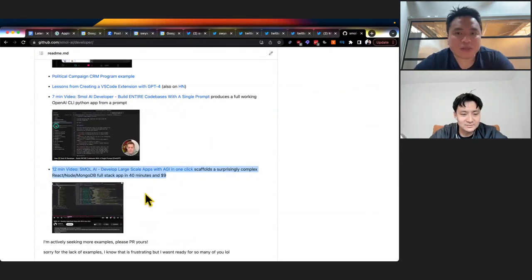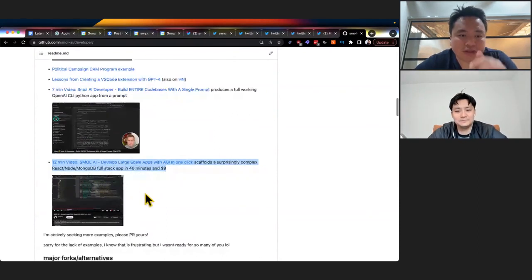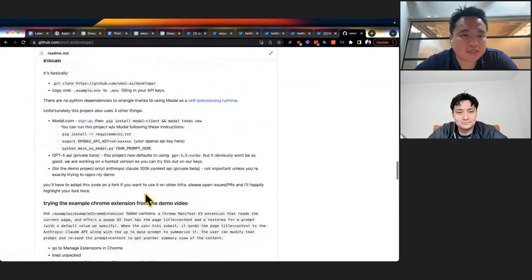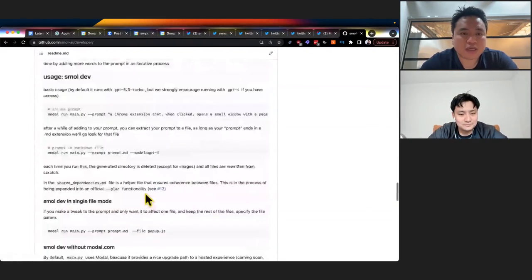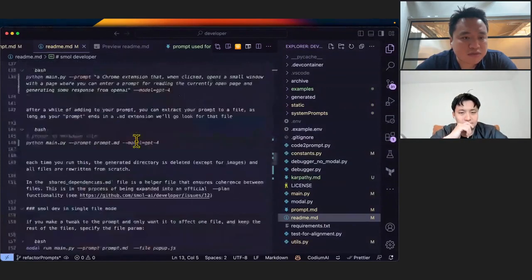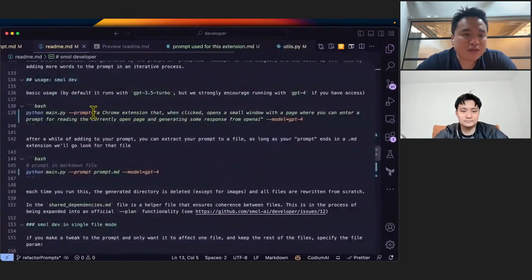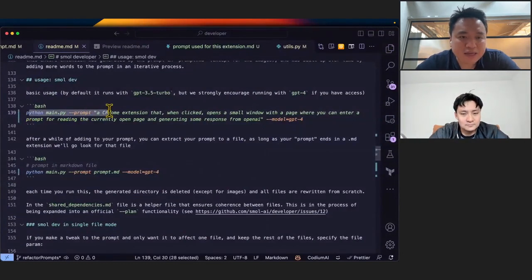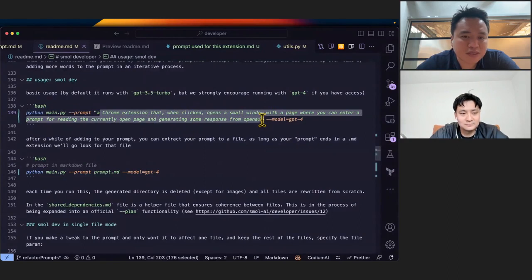But the whole thesis is that you start with a very small prompt. So the prompt would start looking like this. Here's the README. The prompt would be like Python main.py, and then it's like Chrome extension that when clicked, opens a small window with a page where you can enter a prompt, blah blah blah. And you can toggle models, whatever you want.